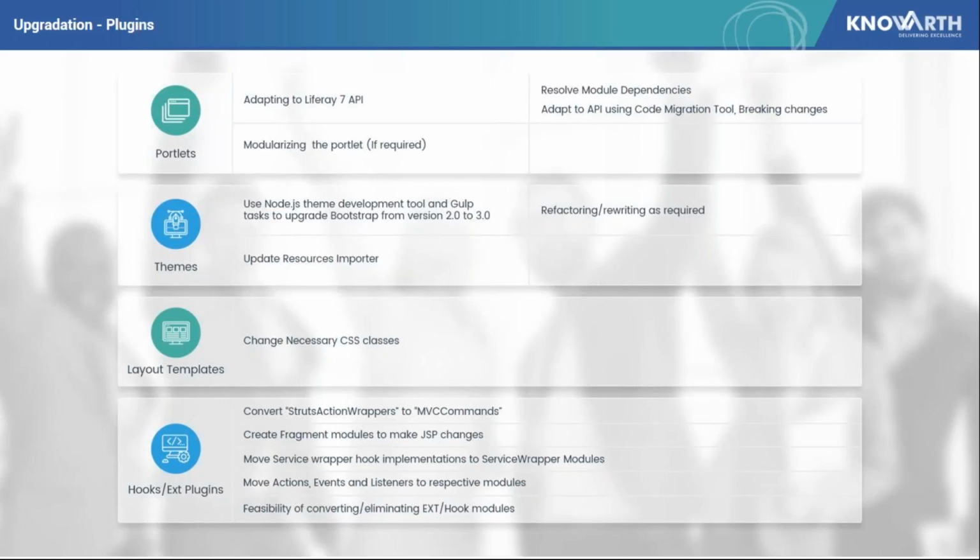Coming to layout templates. Layout templates, as you know, are the simplest of the plugins that used to be there, right? So here, we do only the necessary CSS changes to make it Bootstrap 3.0 compatible.